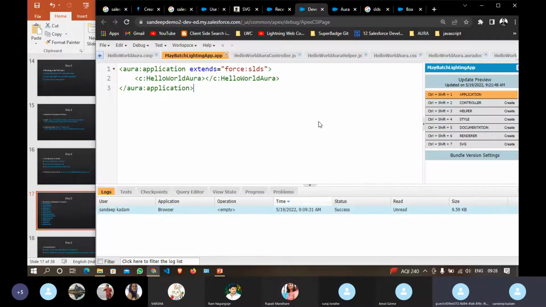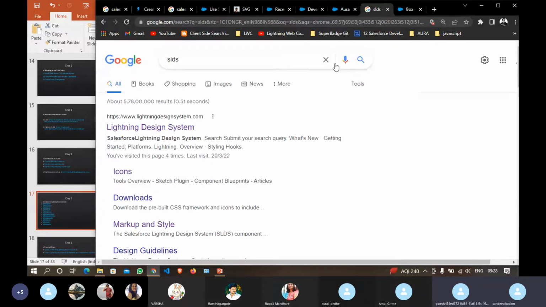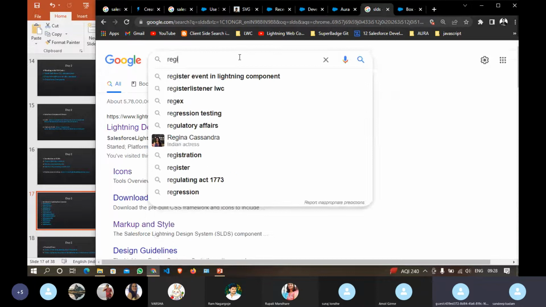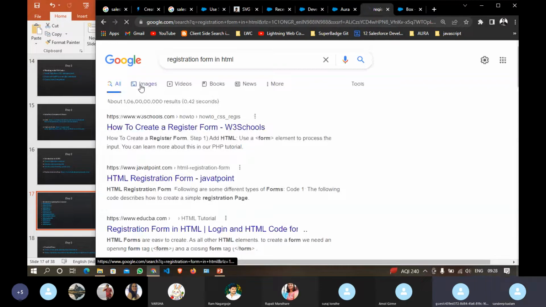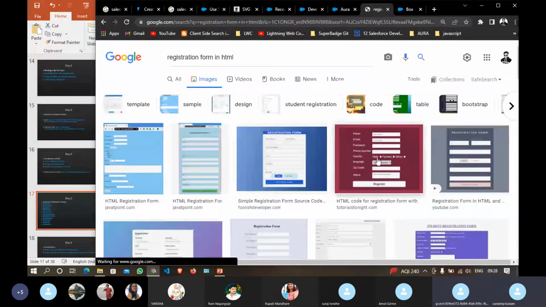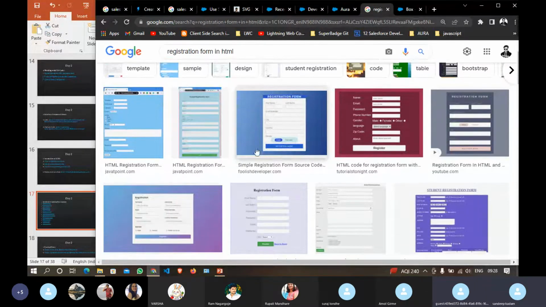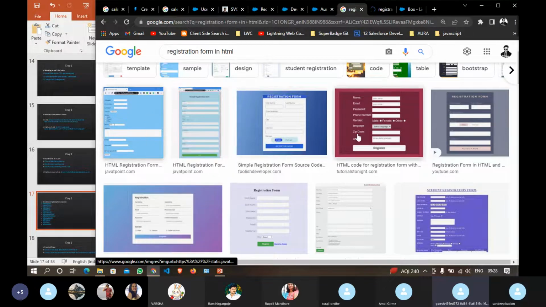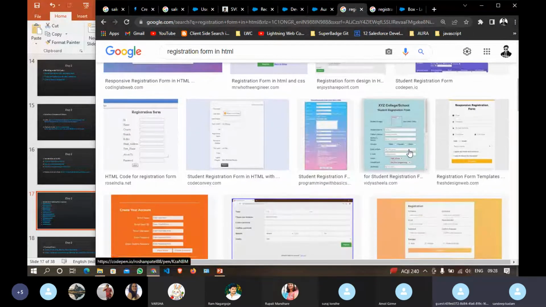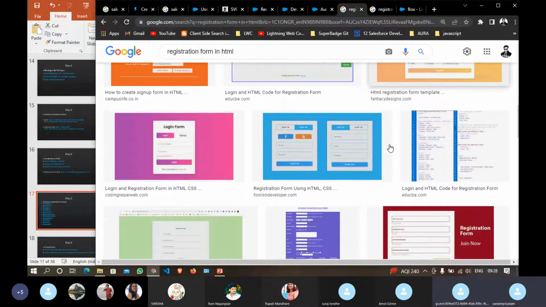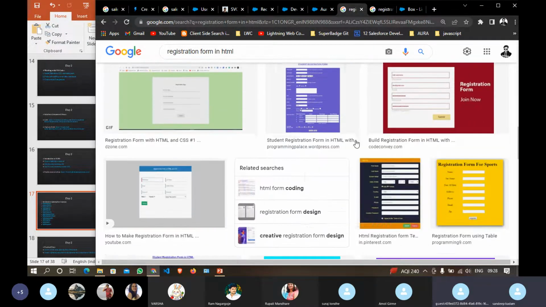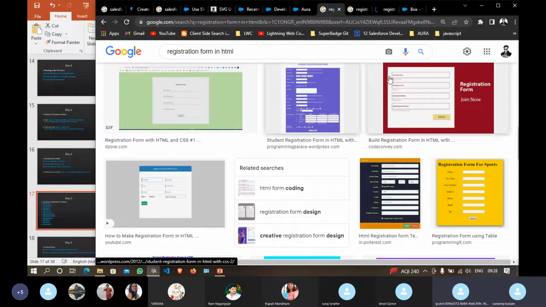If you have seen, let's say, any registration page, let me go here. Registration form. Go to image. You can see such a type of form. Various fields in the form will be present. Let me check if I can find a better form. Yeah, this looks good.